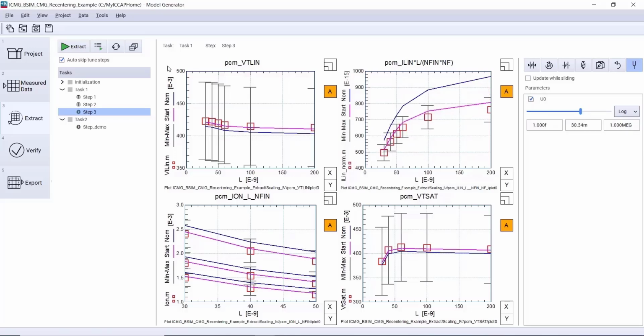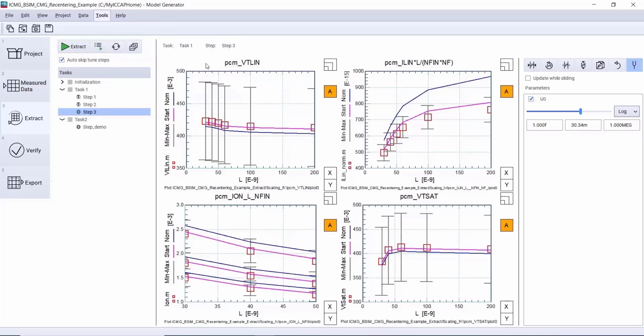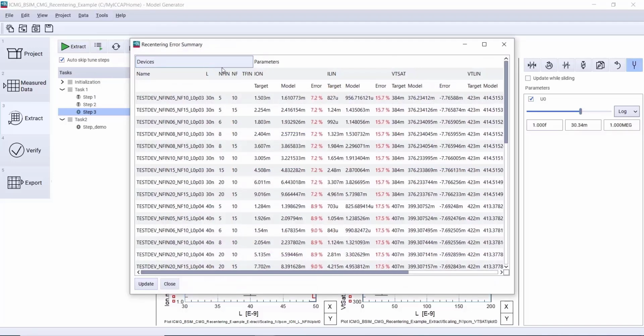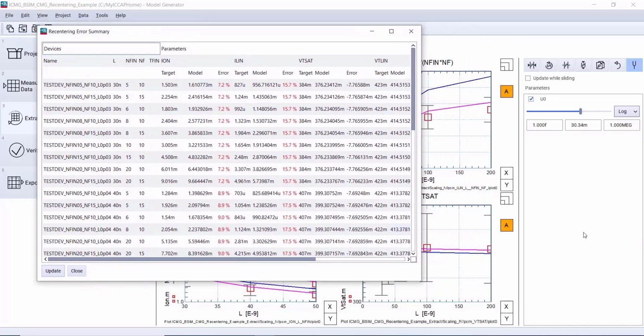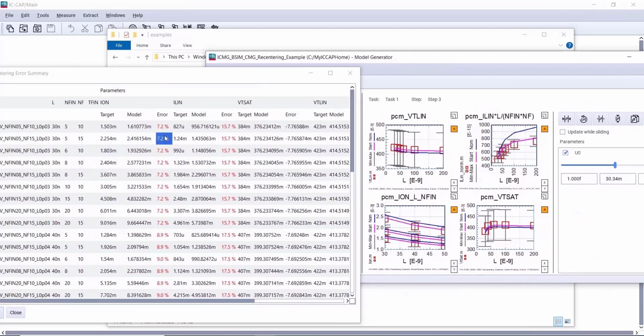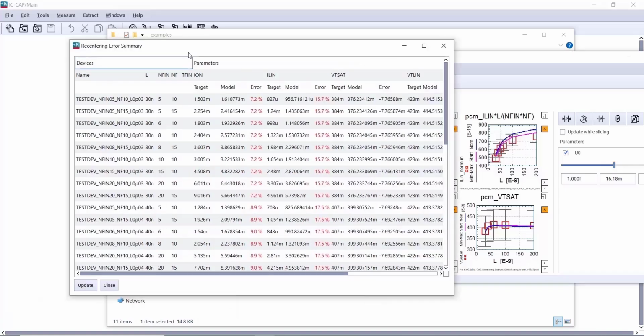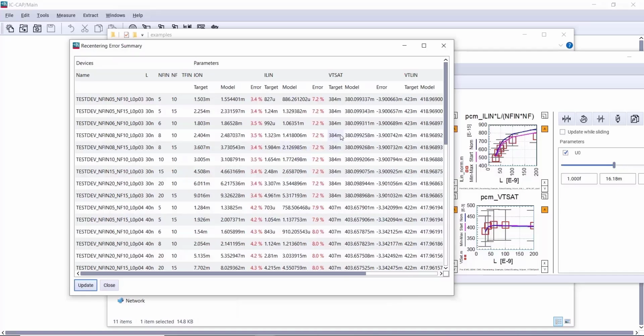In the recentering process, we always want the error table to monitor the readout. So we can open the error summary from here, and you can have this error table. You can show the clauses and the error table at the same time, and then tune your parameters. The tuning is getting better now, and when we update this table, you can see the error is getting much smaller now.